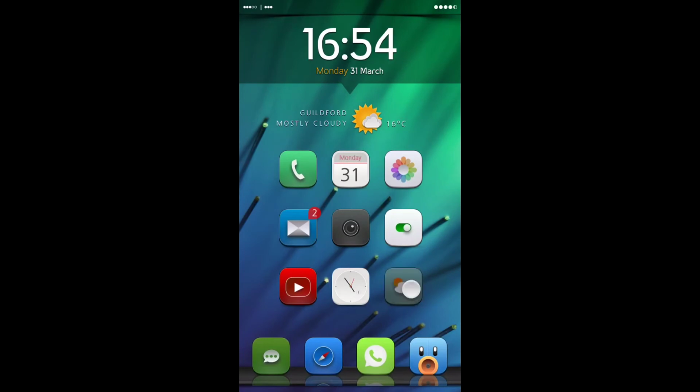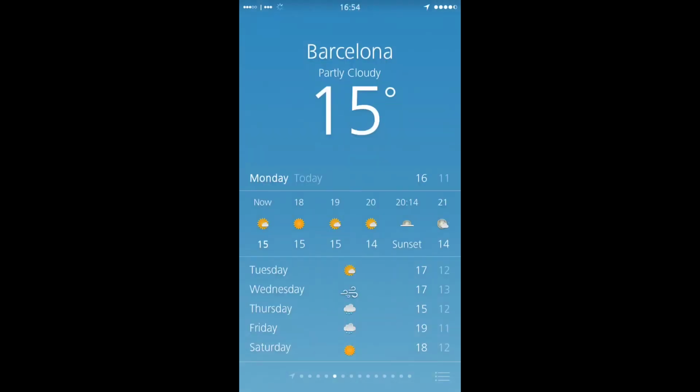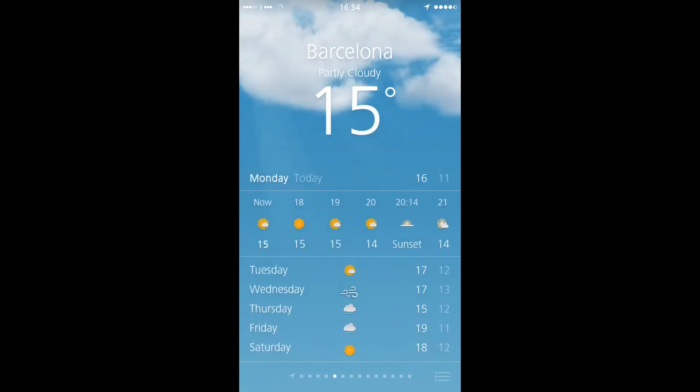Let's go into some apps here. We've got weather. My weather icons have been changed, and that's the Elite 7 weather icon pack. It's been applied here. Just gives a little different look on the weather application there.